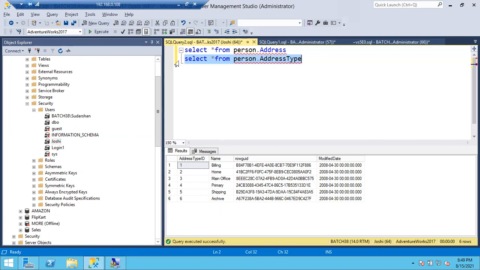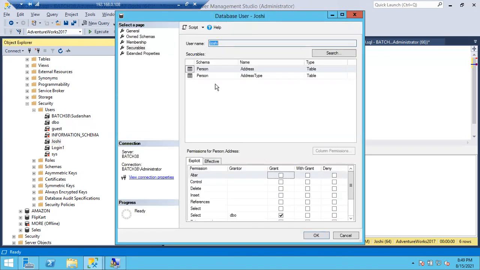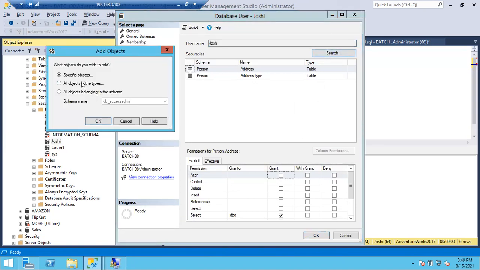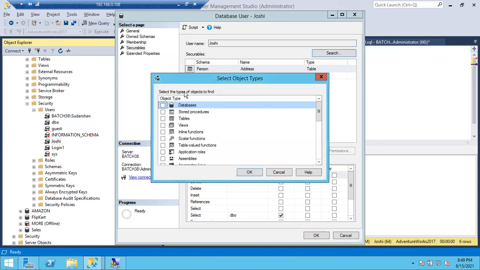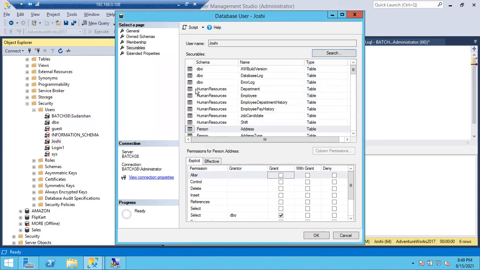Okay, fine. Any issues, any doubts? In case you want to know the query for that, if you want to give access using a query, let me add one more table. Let me generate a script for that. Tables, I want to give access on this table, select permission. Just script it out.